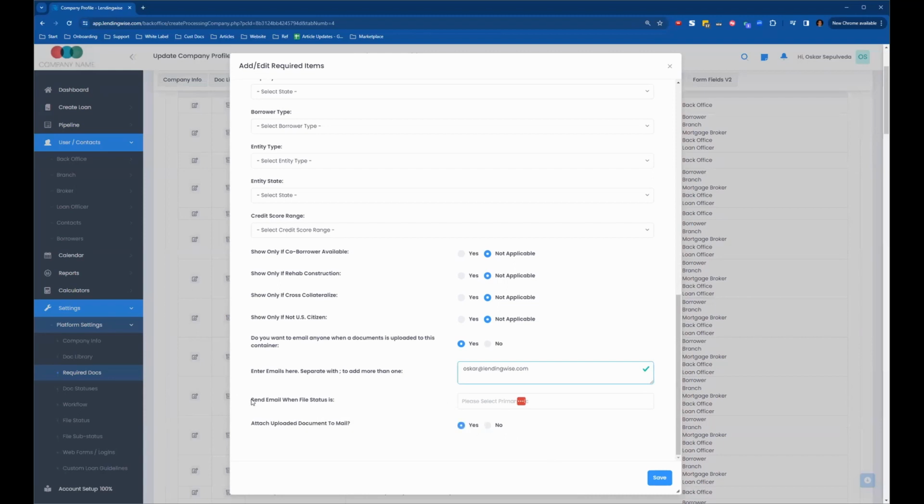And then you can choose to only send this email when the file status is in a certain file status, right? So maybe it will only trigger when it's in a certain file status. And then you would pick the file status here. You could choose more than one. Maybe you want to choose all except one. You have all those options there. Or we could just leave that blank.